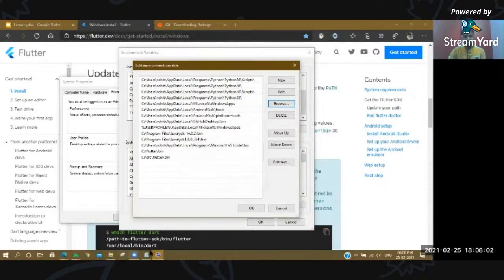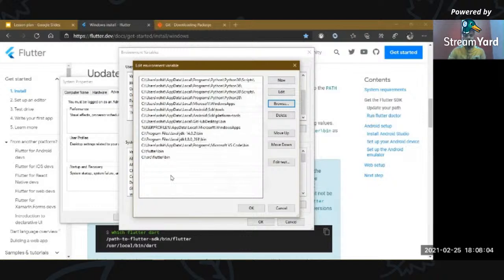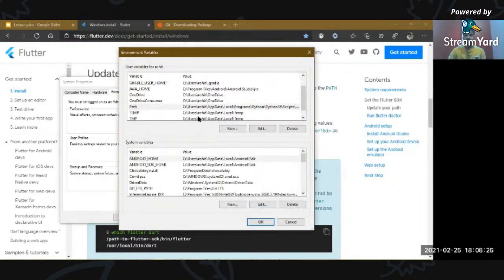So, let's delete this. It doesn't cause any issues in my Flutter application development. So this is the already configured one. Now press OK. After doing this, you can click OK. So what happens if there's no user variable path?